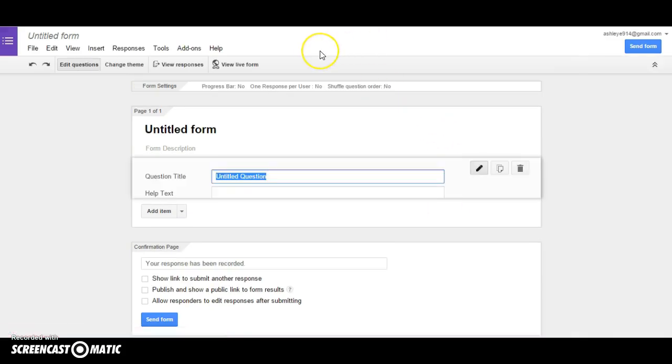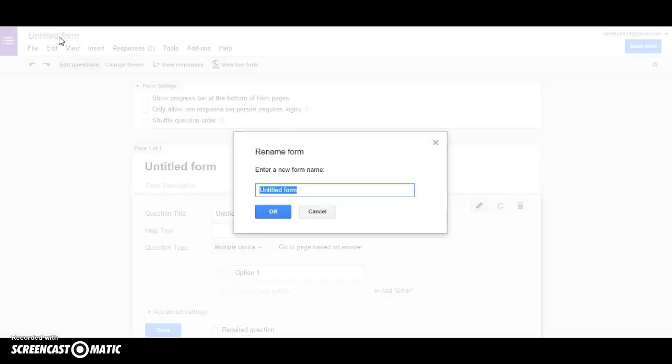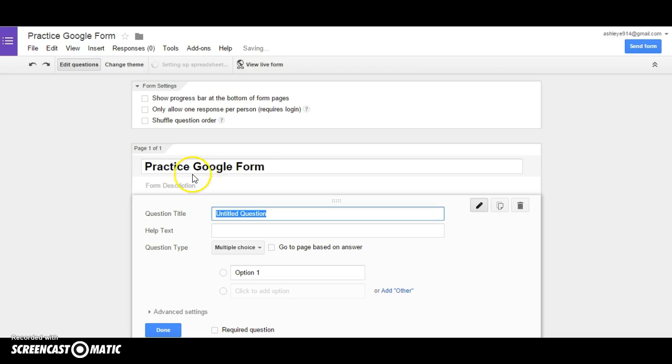So what it gives me right from the start is an untitled form. So the first thing that I want to do is go ahead and give it a title. So for this, I'm just going to say Practice Google Form. And as soon as I say OK, it'll actually also include the title in the actual form itself.